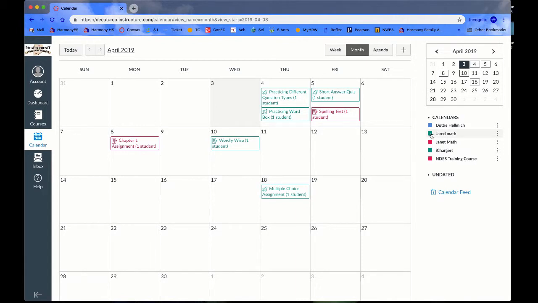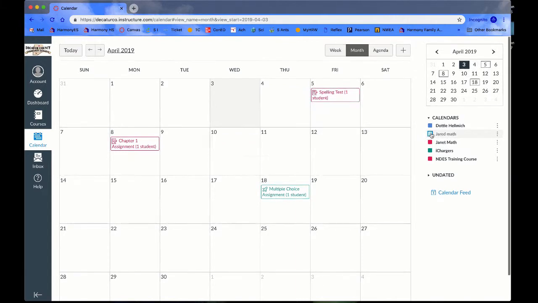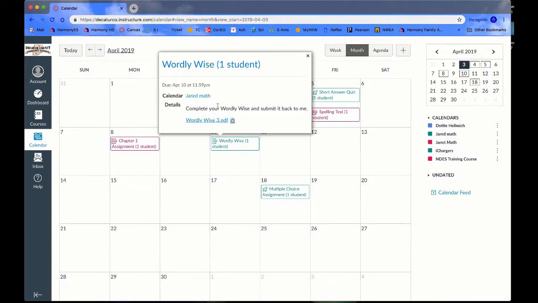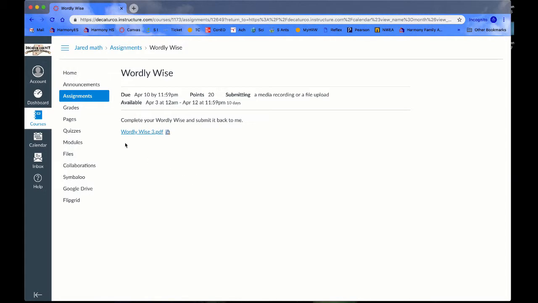I can turn these off and on just by clicking. So if I only wanted to see my daughter's things, I could click out of my son's and just my daughter's would show up on the calendar, and vice versa. If I want to see everything, just make sure that everything is checkmarked. I can go to any one of these assignments just by clicking on that particular assignment. It would open up some general information. I could get to the assignment by clicking on it, and it'll take me directly to that assignment in that course.